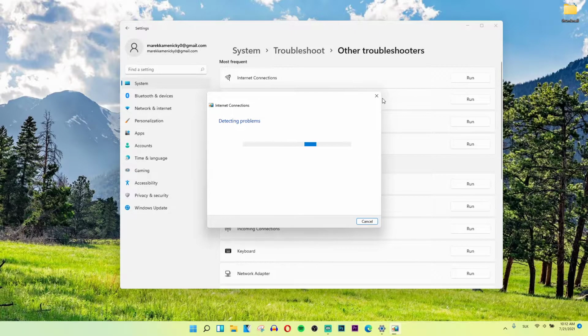And it's going to detect the problem, and you just wait for a while. You click here, Troubleshoot my connection to the internet, and then okay, click Close.